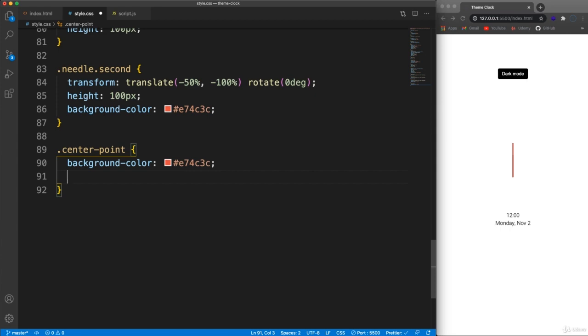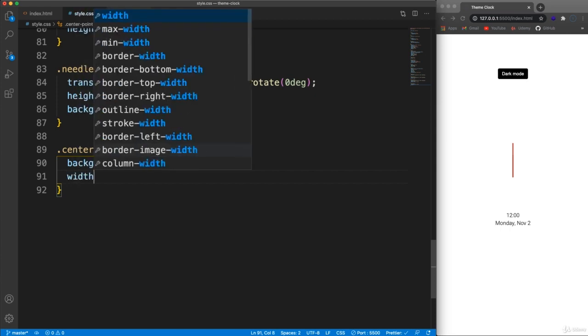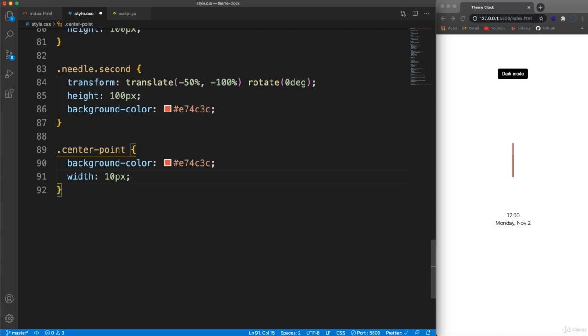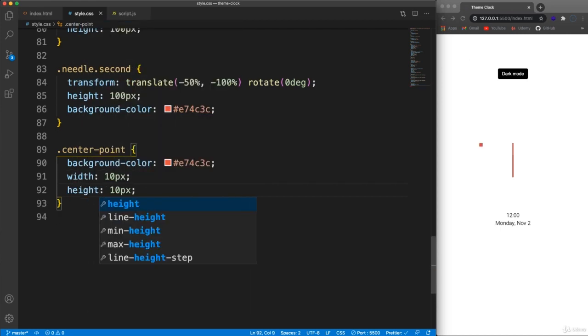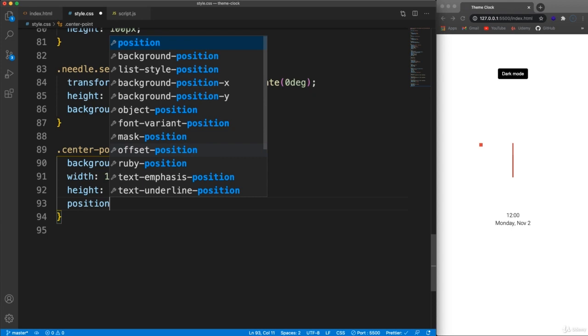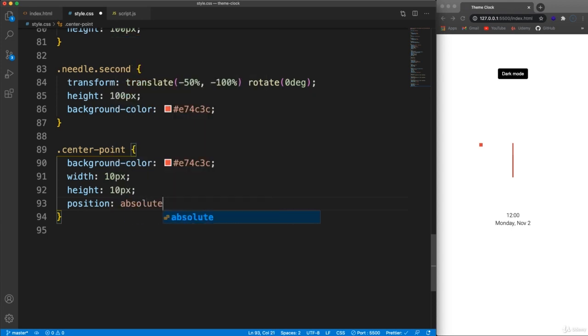And then I'm going to set the width to 10 pixels and also the height to 10 pixels. So you can see it's just a square, and it's positioned static right now, which is the default positioning. So we want to position it absolute. And as far as where we want to put it, we want it top 50%. This is within the clock class where that gray square was.